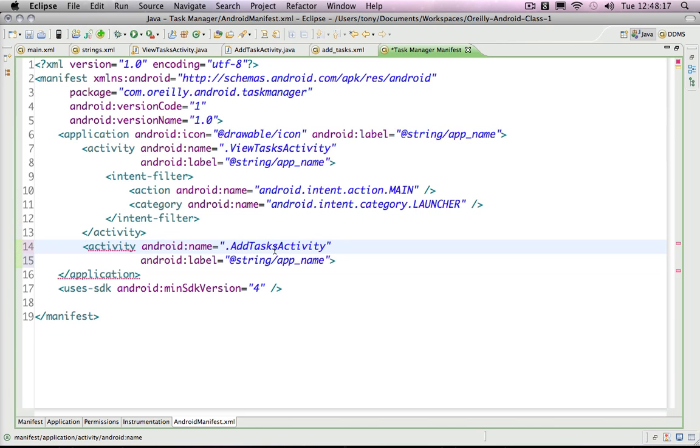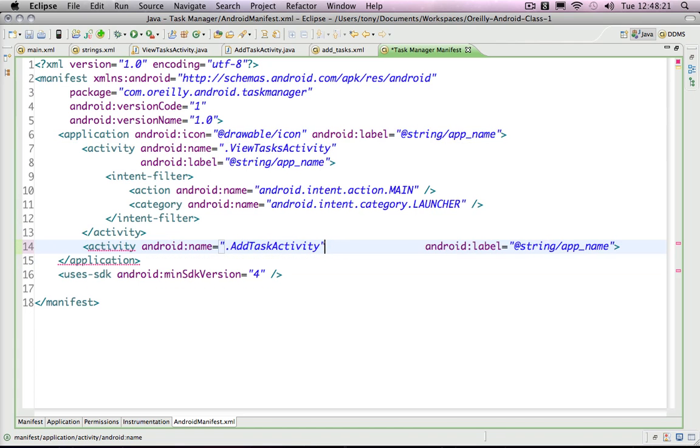Add task, I called it, not task. Or not tasks. And then I'll just keep the label the same, since we already have that string set up. Oops, close the tag. And now the manifest knows about the other activity, so therefore we can call it.